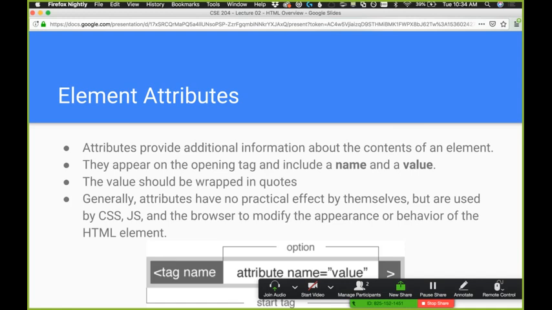Okay, element attributes. Attributes are a way to provide some additional information about the contents of an element. They appear only on the opening tag, and they have a name and a value. The value is wrapped in quotes, and we use the equals sign to indicate it. Usually attributes have no practical effect.